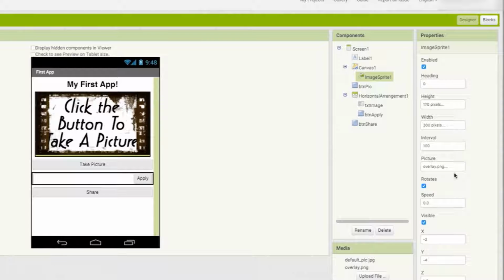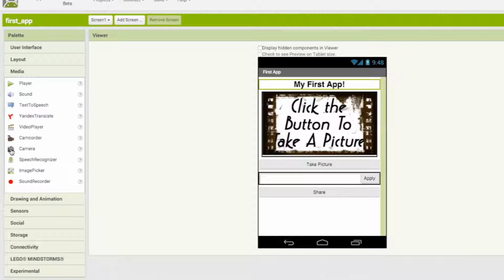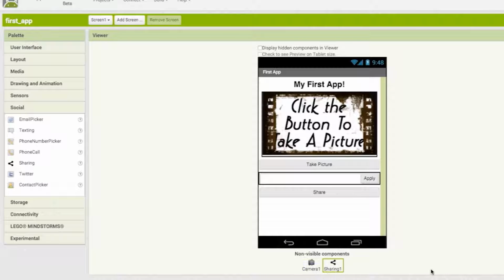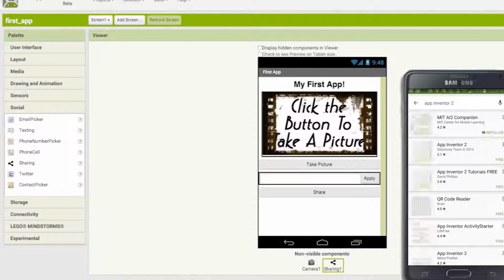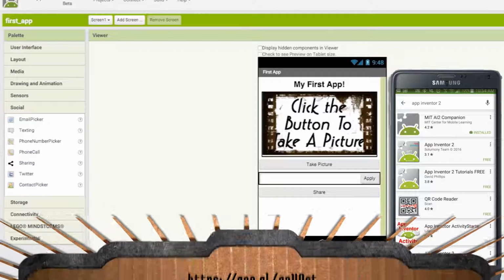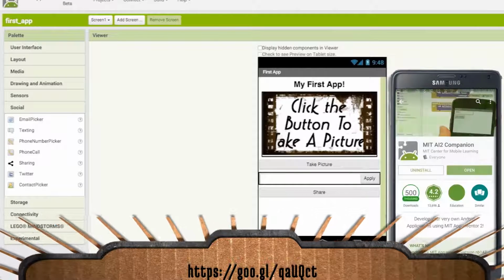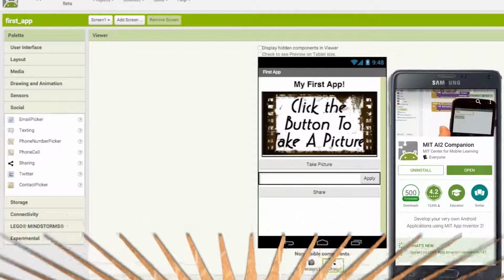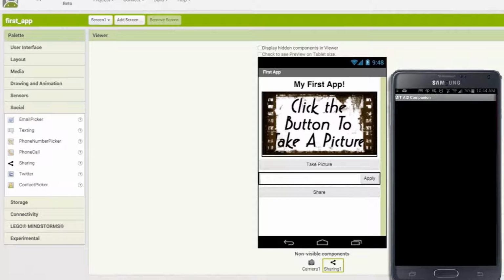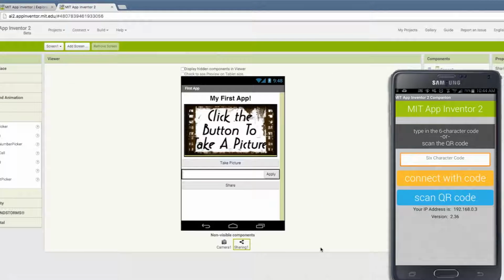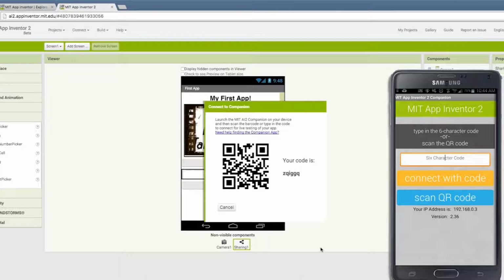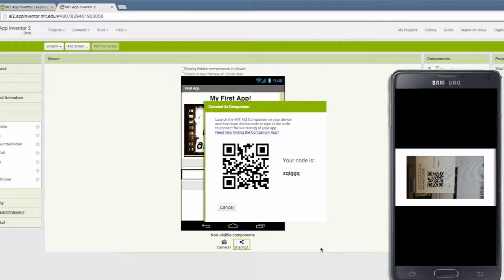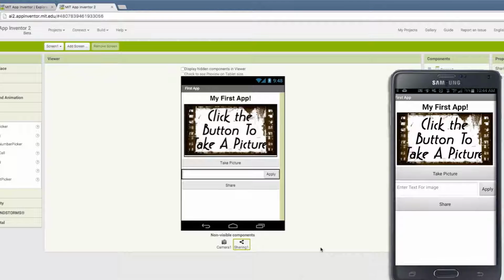The last 2 components that we need to make this work are a camera component and a sharing component. Now, if you want to preview this on your phone, App Inventor has a cool plugin called AI Companion that you can download from the App Store to your Android device. Once it's installed, click Connect and then AI Companion and scan the QR code from within the app. Now you can preview real-time changes on your actual Android device.